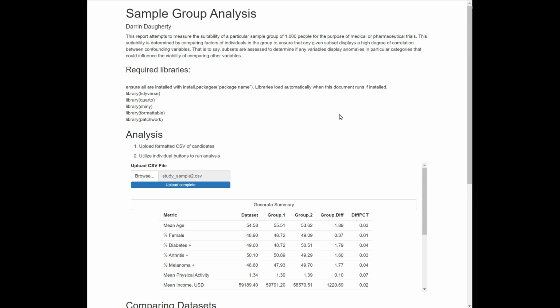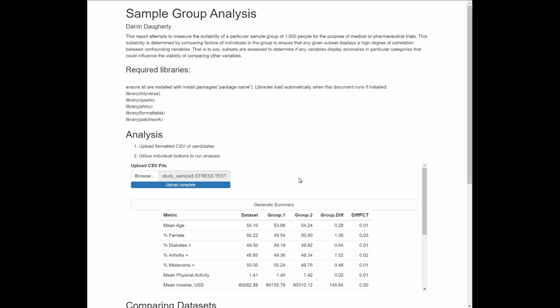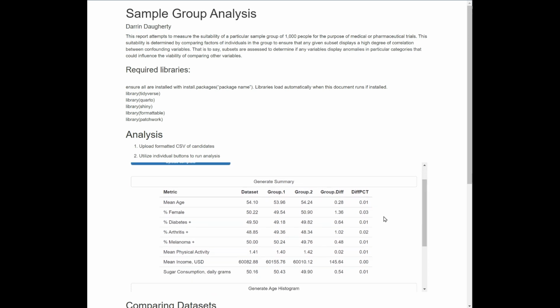Let's look at study sample 3, which I did as a bit of a stress test for the report. I designed the report around just 1,000 candidates, and this one contains 10,000. Let's see how it performs. R is beautifully fast, and the table updated almost instantly.